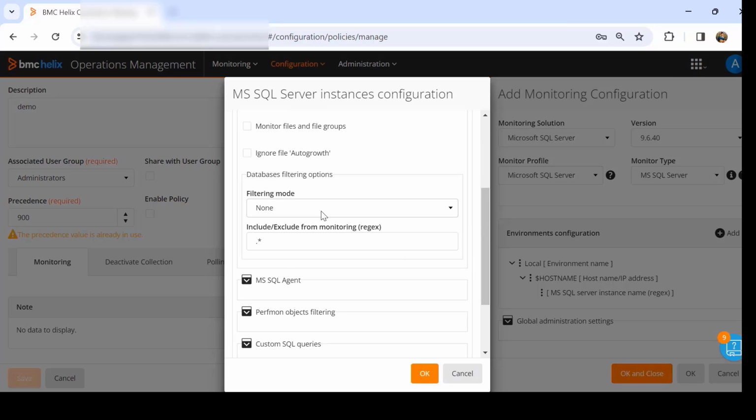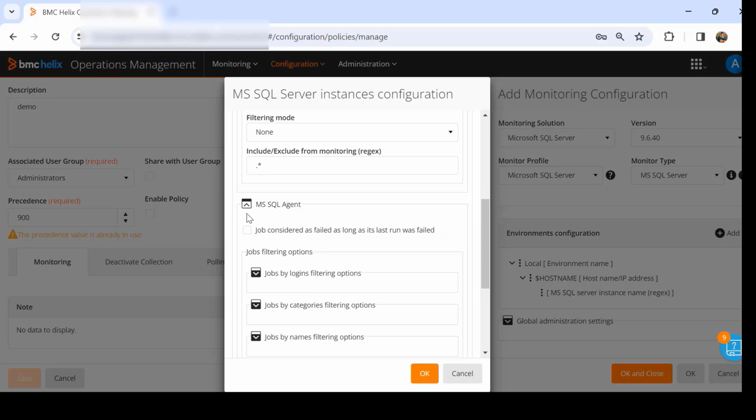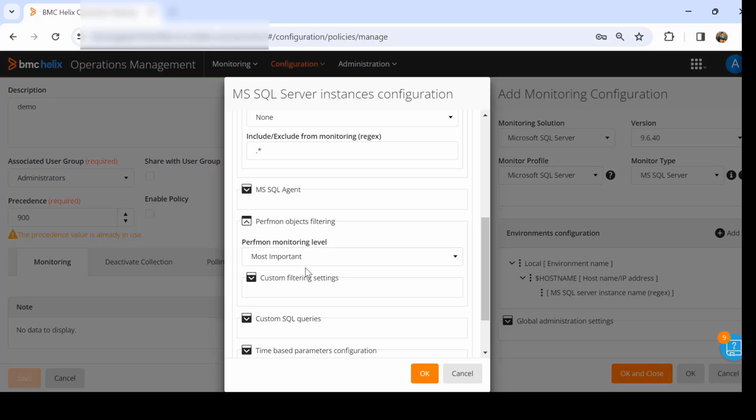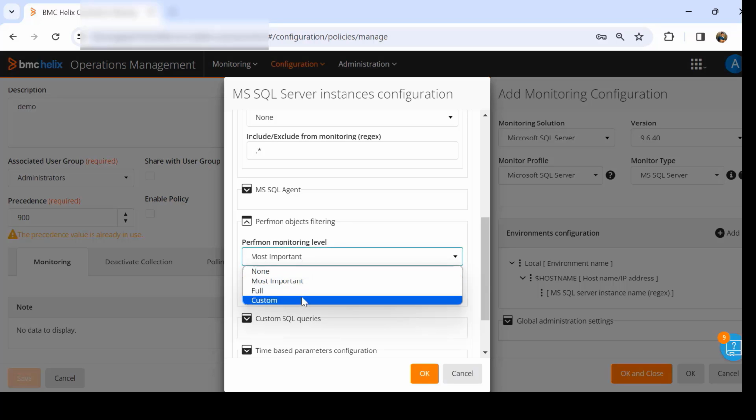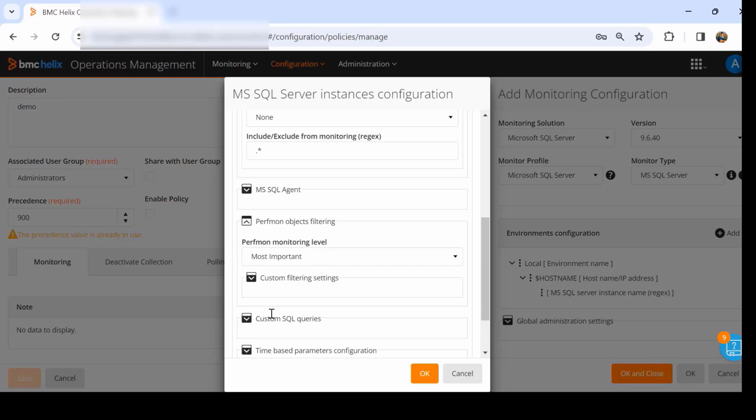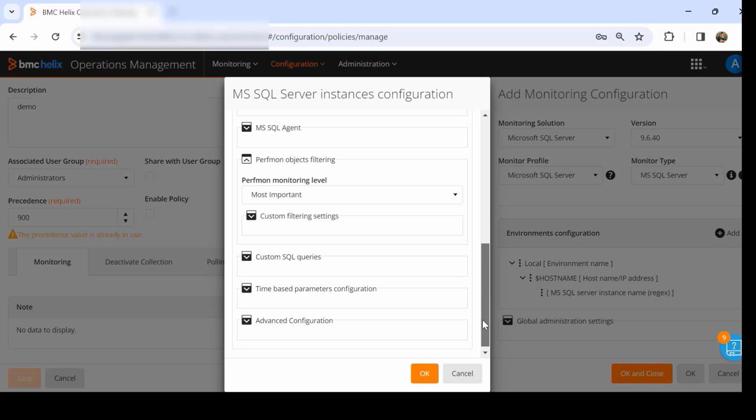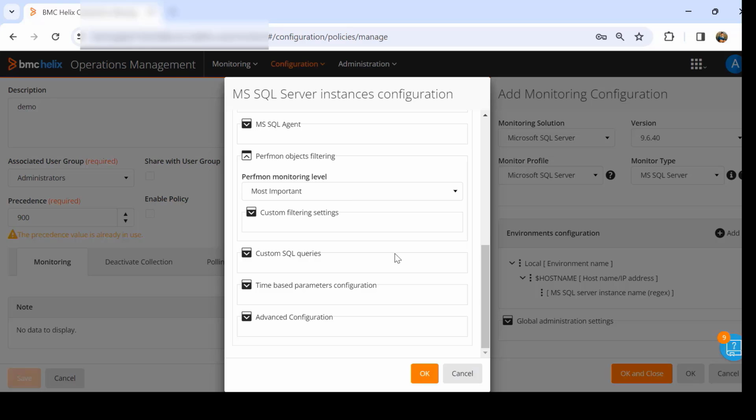If you do not want to monitor the system databases, then you can exclude them or include them based on your requirement. By default, all the databases will be included. This part will be covered by Ashwini later in this webinar, so we will skip this. You can monitor the performance counters by selecting these three options, most important, full or custom. Also, you can write your own custom SQL queries and we can monitor those queries.